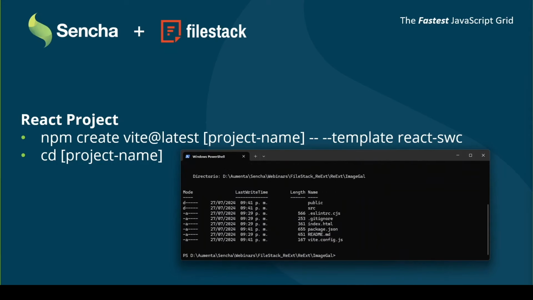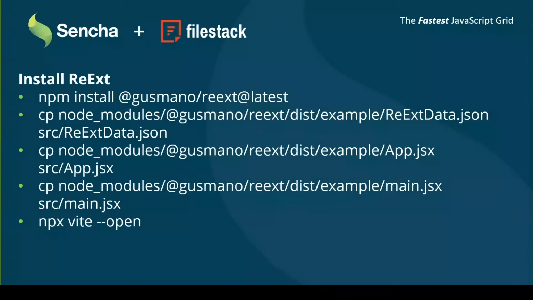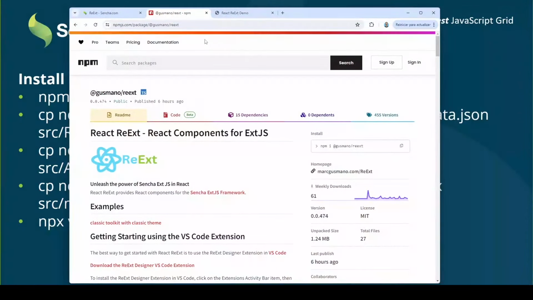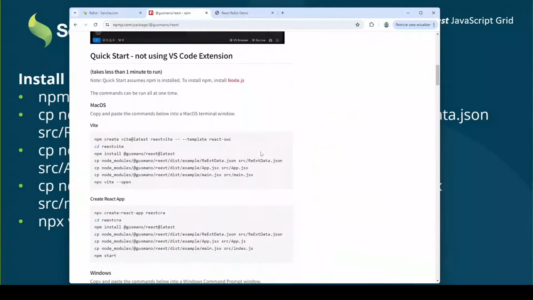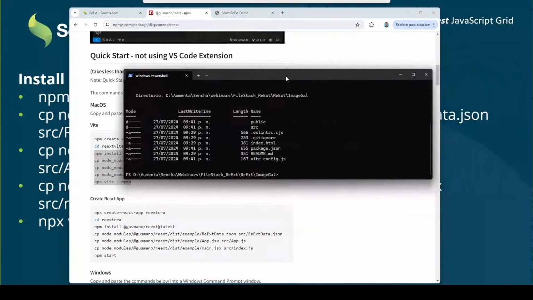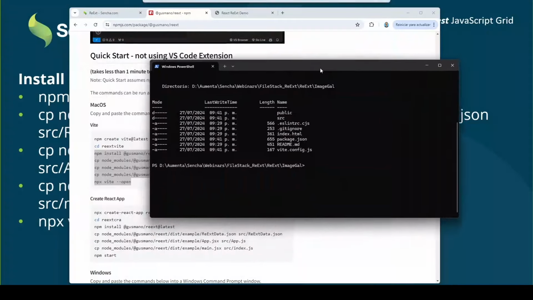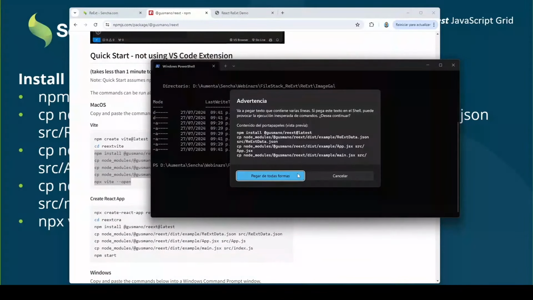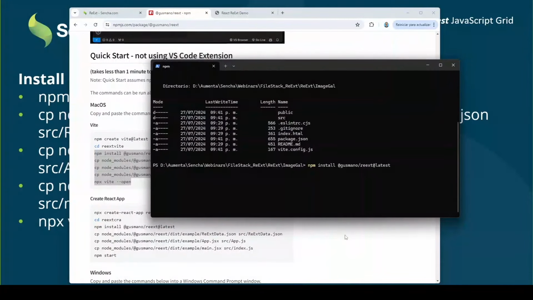As you can see here, we have our React project. So now let's just use npm to create our ReExt project. We have to run these 5 lines over here. We can do it one by one, or better yet, we can go into the npm ReExt website and look for the lines over here. I'm just gonna copy them here on the PowerShell. Even though these ones are for Mac, they're gonna work on Windows. I'm just gonna say paste anyways, and it's gonna take a while.